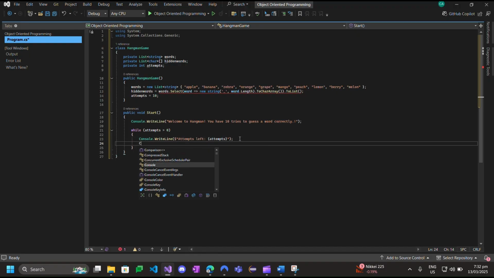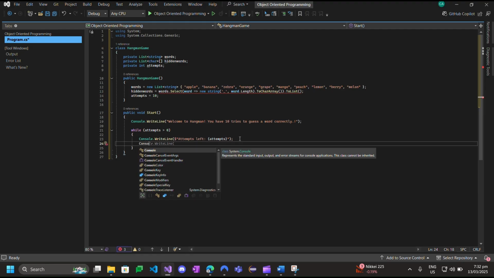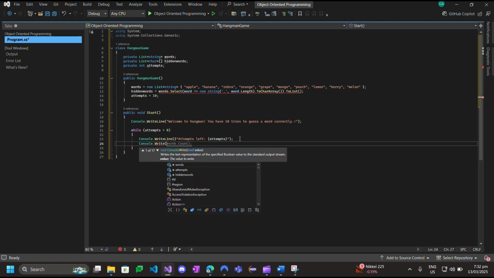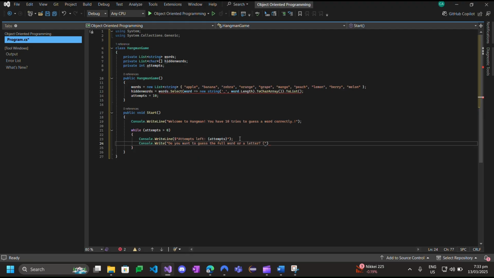And then below the console, I will also put the statement asking if they want to guess the full word or a letter, question mark. And they only have two options to enter or type in: word or letter.